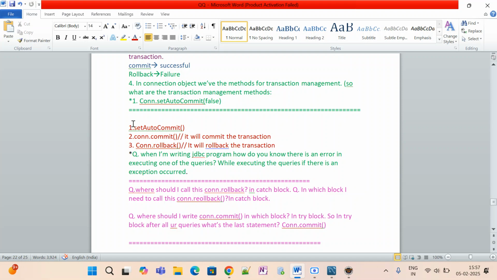Con dot set auto commit, with the parameter false. Then how to complete the transaction with success? Con dot commit. How to cancel the transaction? Con dot rollback. So these are the three connection transaction methods.